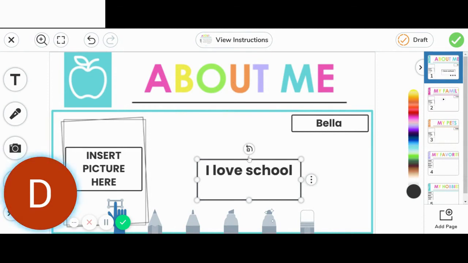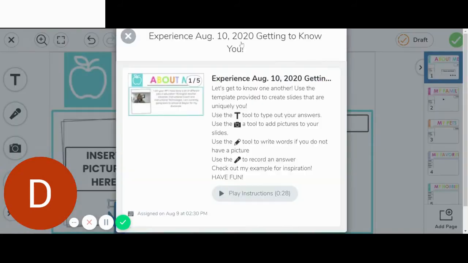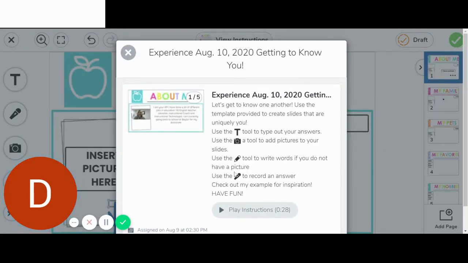When your student is done, they can either save a draft if they're not complete with the assignment and they want to come back and work on it later, or they can click the green check when they are complete. While your student is working on this assignment, if they forget what the instructions are, they can click up here, View Instructions. There also is a feature where the instructions can be recorded. So some of the assignments and some of the teachers, depending on the grade level, will just record the instructions or record and type the instructions.